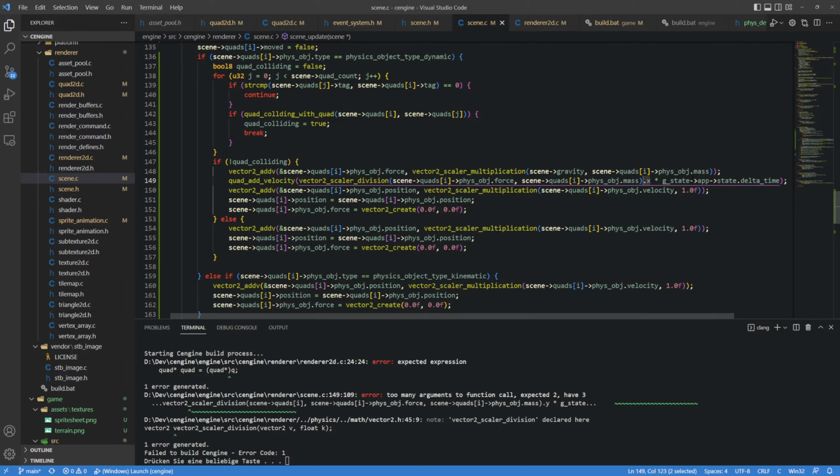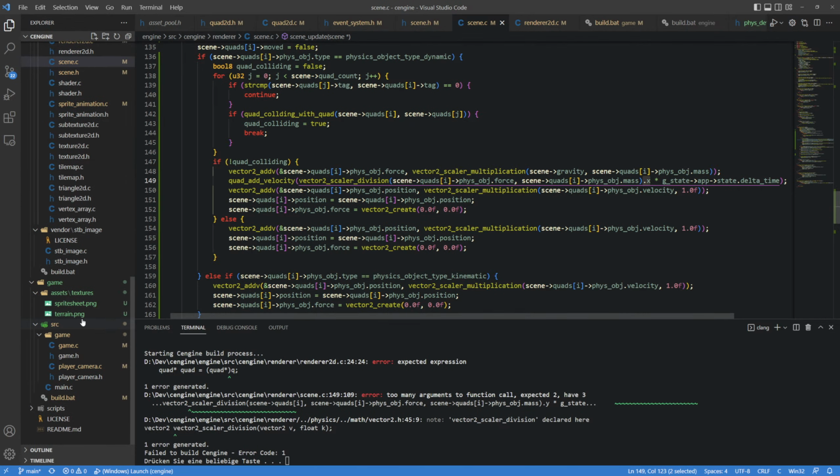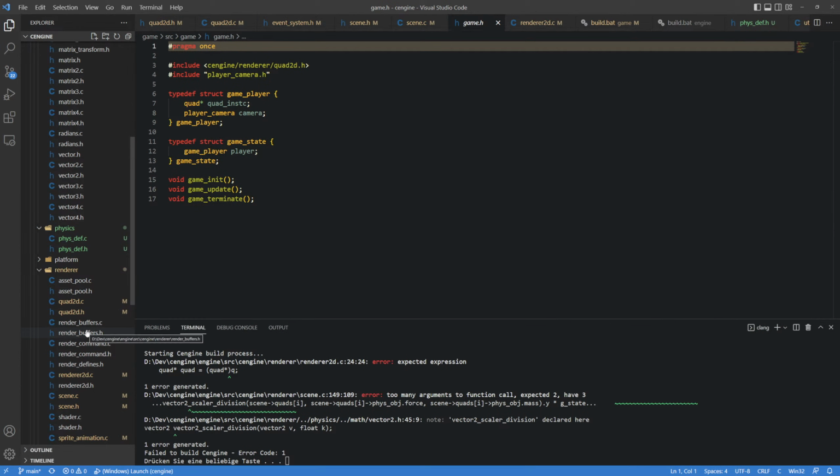Scalar. I think the best thing is to just take it in as X and Y.